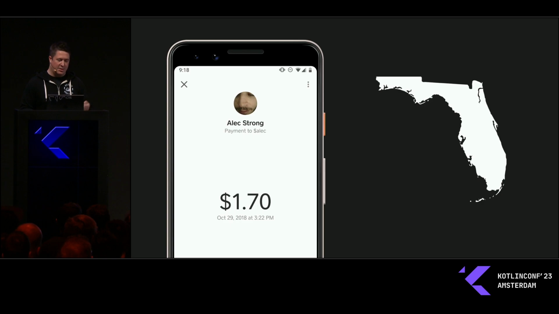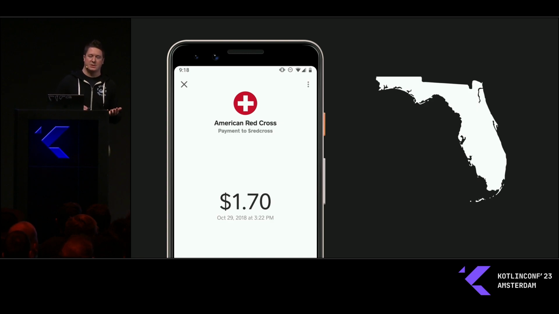So here I've sent a payment to my friend Alec, but if I instead sent a payment to like the American Red Cross, Florida can come and just say, that actually is a nonprofit, and you can't say payment, you have to say donated. And by the way, you have 7 days to comply, or we revoke your money transfer license.